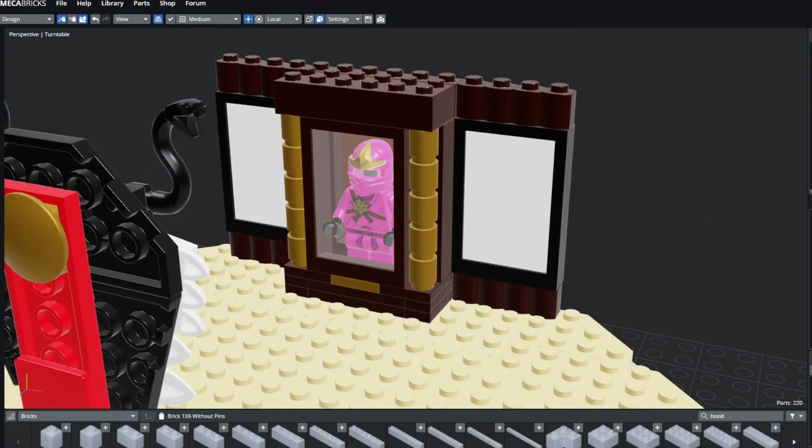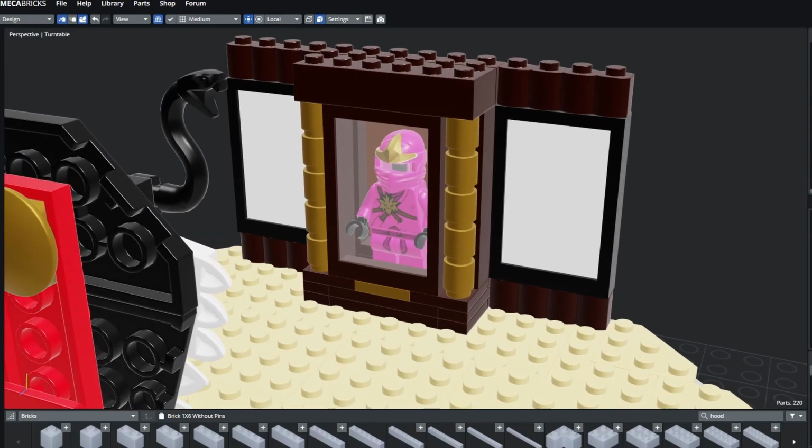So to start off with, I put together one wall for the bottom floor. And as you can see, I've incorporated into it the first of my items that are going to be displayed in this room, which is Zane's pink suit. Now for some reason, another part that's missing from this software is the original Ninjago hood. So I used the ZX suit version of the hood instead, because I tried a few different ones out and personally I think it looks the best out of the ones that were available.